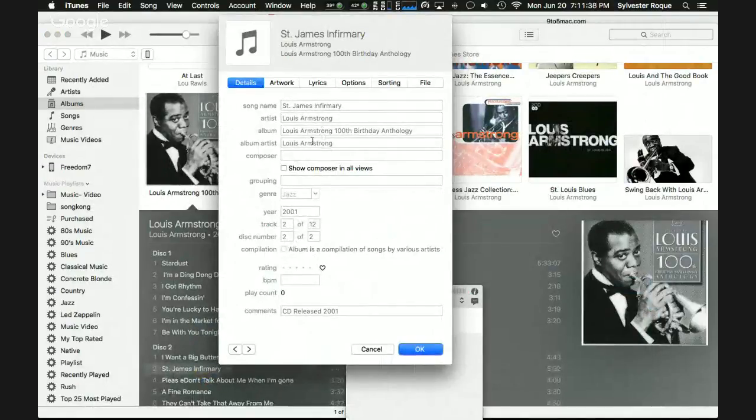Notice I've got the album and artist information here. I've got the track number. As you can see, that's the track that I've selected right here. And then look at this disc number. For the purposes of what we're talking about tonight, that's the important number. It says this is disc 2 of 2. If there were more discs, it would say 2 of 3, 2 of 4, whatever is appropriate.